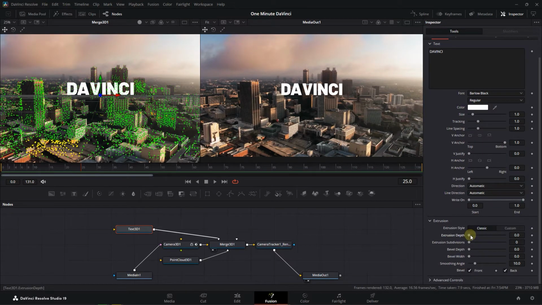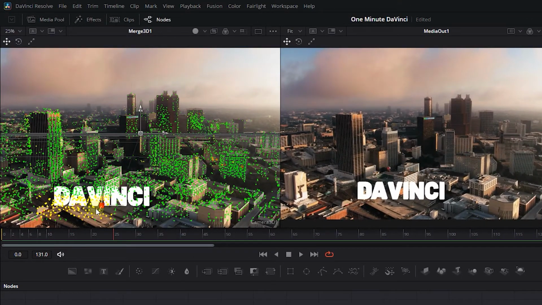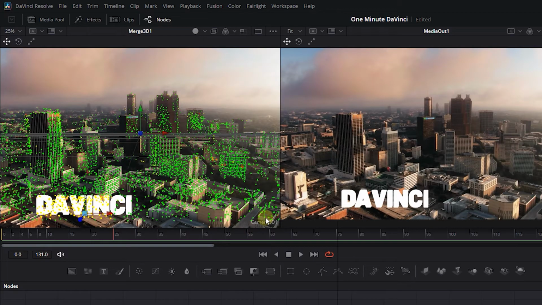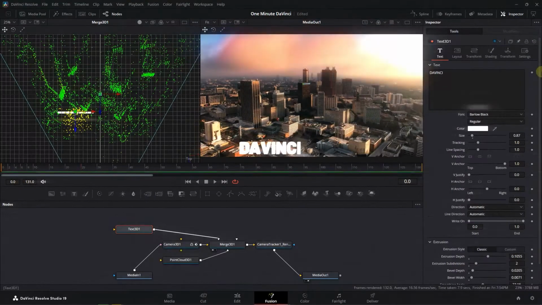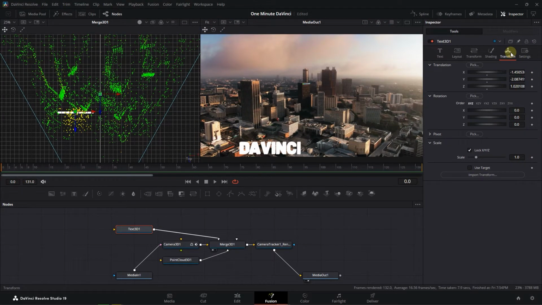Expand extrusion and increase extrusion depth, increase other properties if you like. In the viewer, drag the text to the position you chose. Right-click on the bottom right corner again and choose Top, so we see the dots better. Now go to the Last Transform tab and change rotation XYZ to your liking.